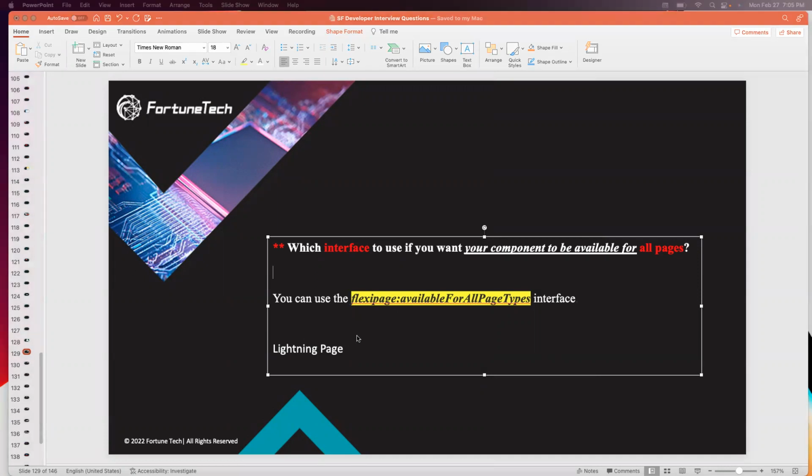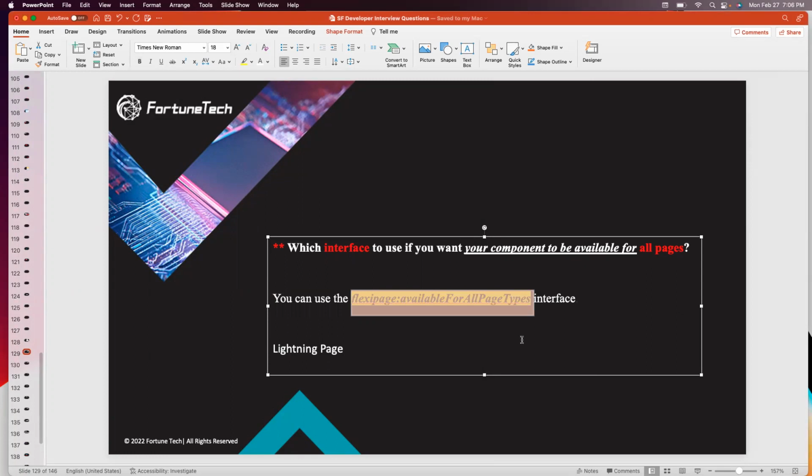So they can ask you, I would like to write down an Aura component, but I want my interface to be reachable from all the pages, or this interface to be available for all the pages. What should I use as an interface? In that way, you should be able to say this. Or you can say, while we are creating the Aura component, we can pick the Lightning page. It is gonna give us this interface.